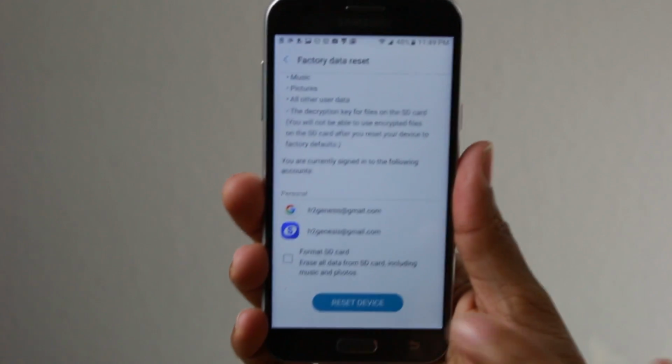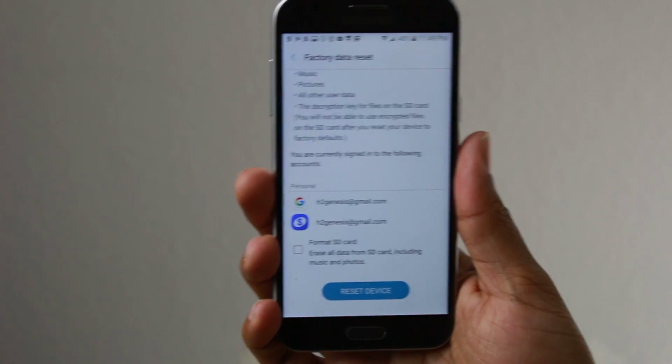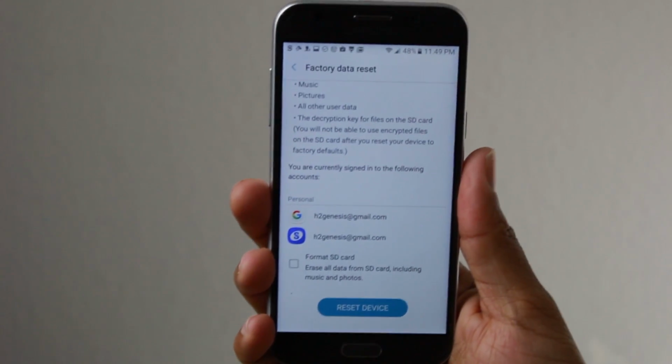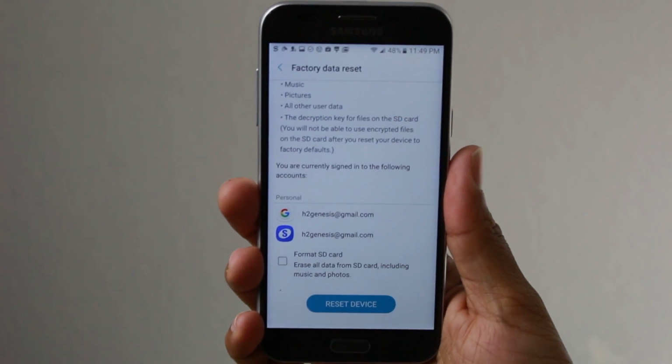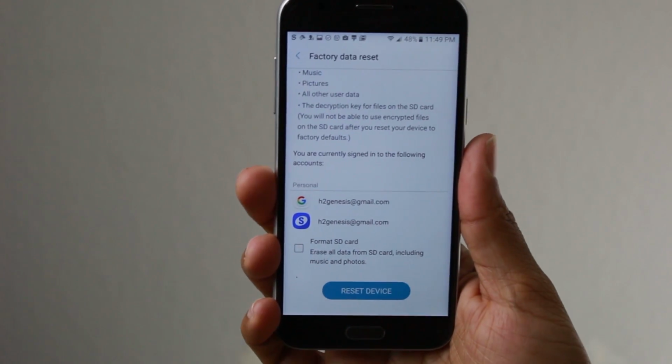Okay. Now, because I have a memory card in the phone, it's saying if I check this box, it can also format the memory card. I do not encourage you to do that. If you format the memory card, it will erase everything that you have on it. So I would probably say do not do that.